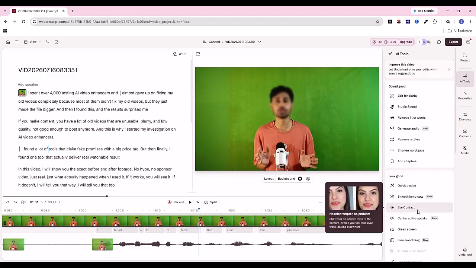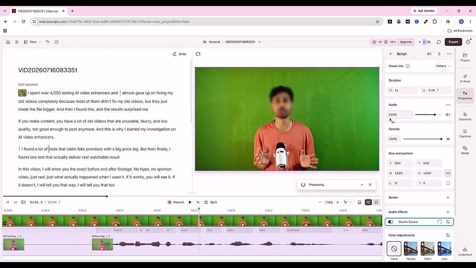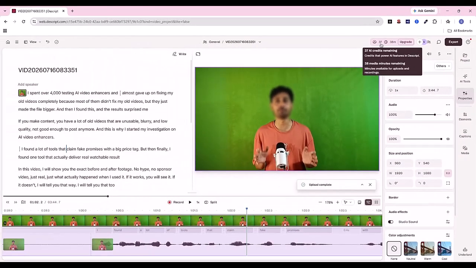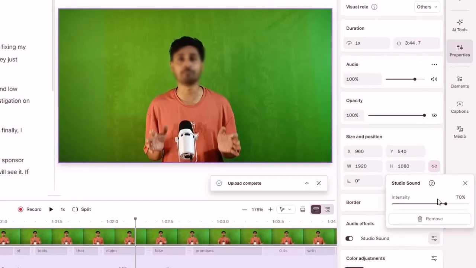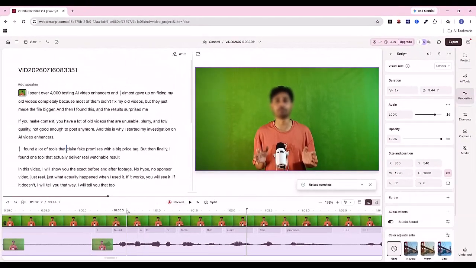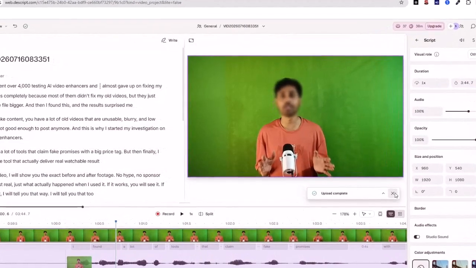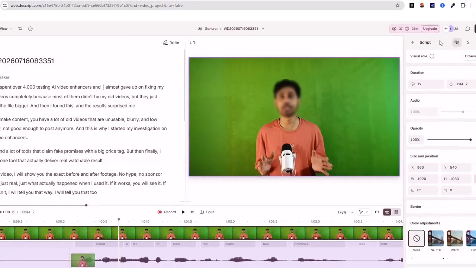Now it's time to enhance the sound. For this, click Studio Sound. This cleans up your audio and reduces background noise. It cost nearly 5 AI credits for this clip, and after applying it, background noise became barely noticeable. You can also control the intensity of the effect by clicking this button. This is useful because bad audio is one of the fastest ways to lose viewer attention, even if the video itself looks fine. This is a one-click way to make a normal room recording sound professional without needing external audio software.